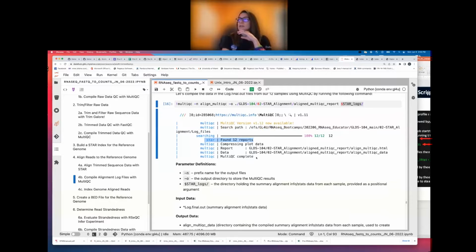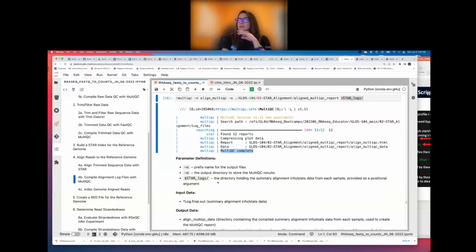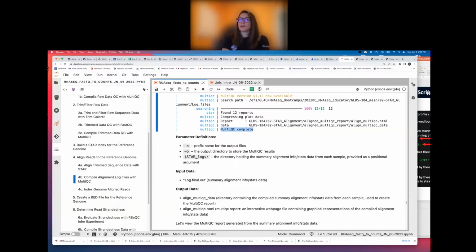And then again, we see that the MultiQC is complete. We don't see any errors in here, so we know everything looked good. If anyone didn't see that, please let me know in the chat. There's construction back. Oh, that's fine.